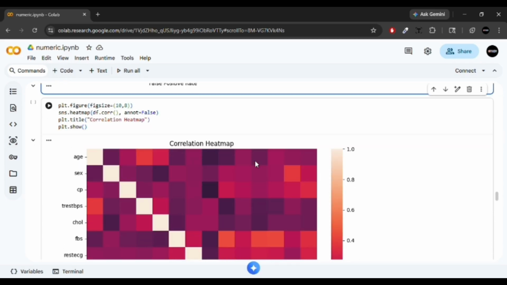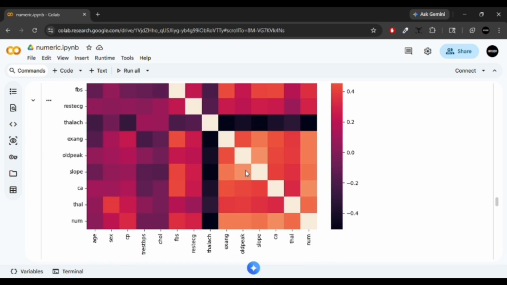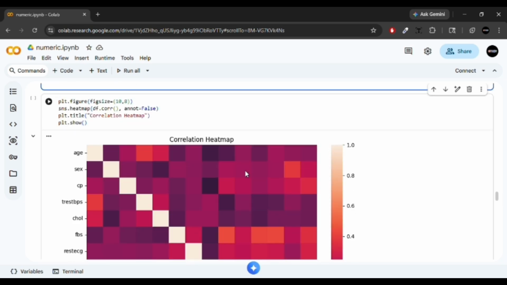This is the correlation heat map. We observe that features like cholesterol, chest pain type, and heart rate play a major role in prediction, as we can see in the correlation heat map.